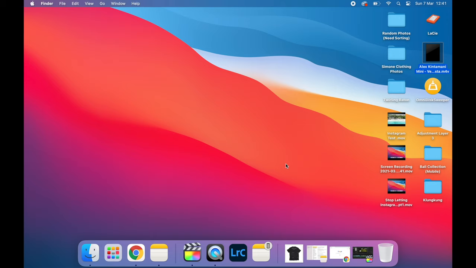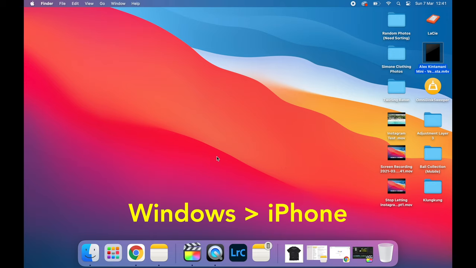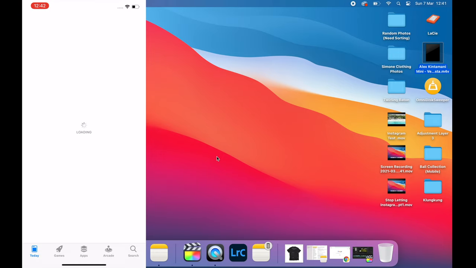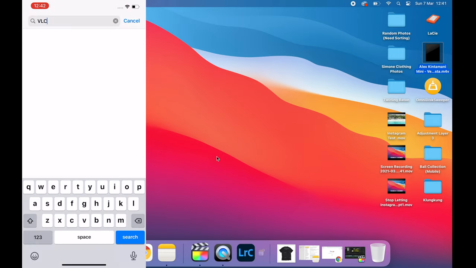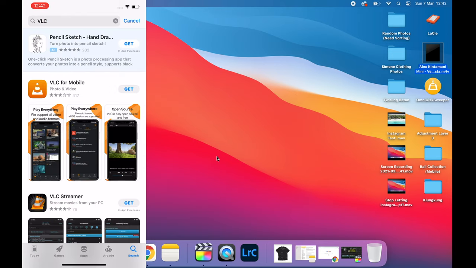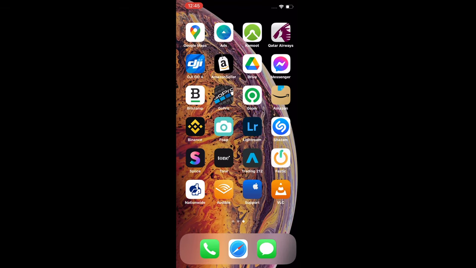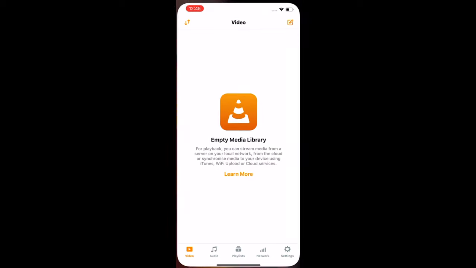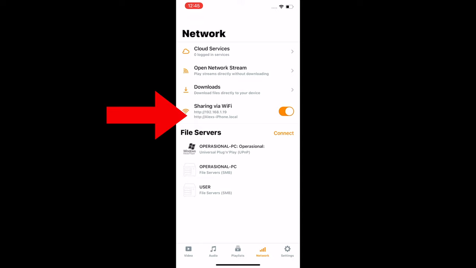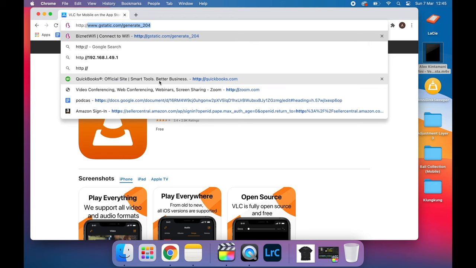If you're downloading your video footage from a Windows PC to an iPhone, you want to go on your phone and download an app called VLC for iPhone. Then once you've downloaded the VLC app on your phone, you want to open it up, click network, and turn on sharing via Wi-Fi. And then underneath that, you'll see it gives you a URL number. You then want to go over to your desktop and type that into your URL bar.